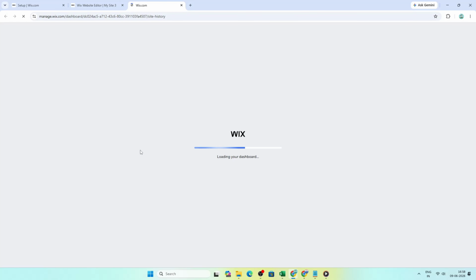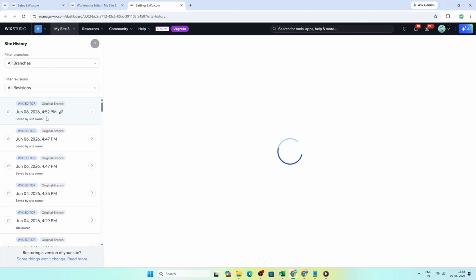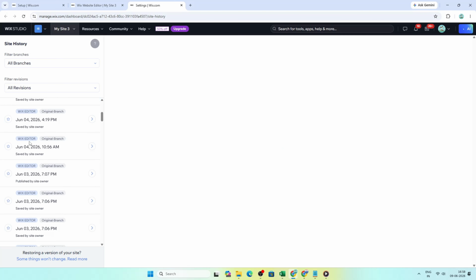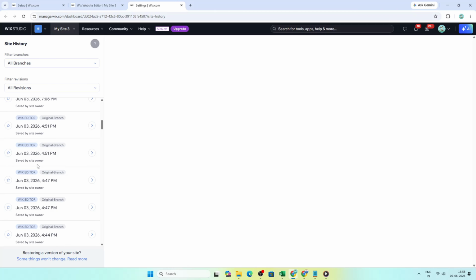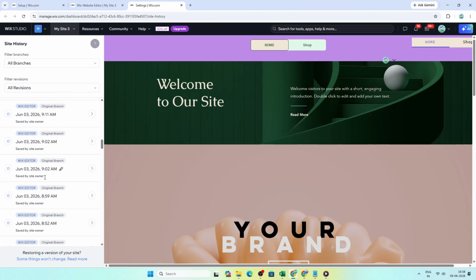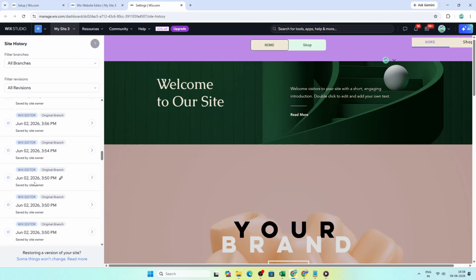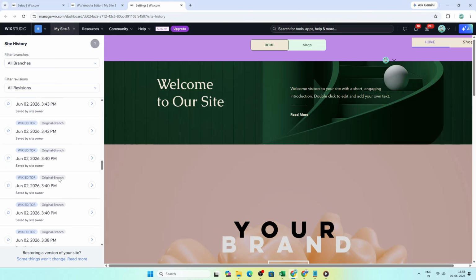On this screen, you will see a chronological list of automatically saved and published versions displayed along the left side of the panel. These entries represent different points in time when your website was saved, so take a moment to review them carefully. This is useful if you are trying to find a version from before a major design update, content edit, or accidental change.